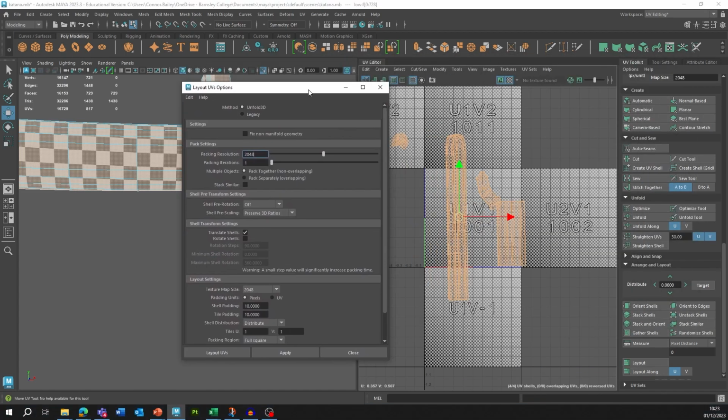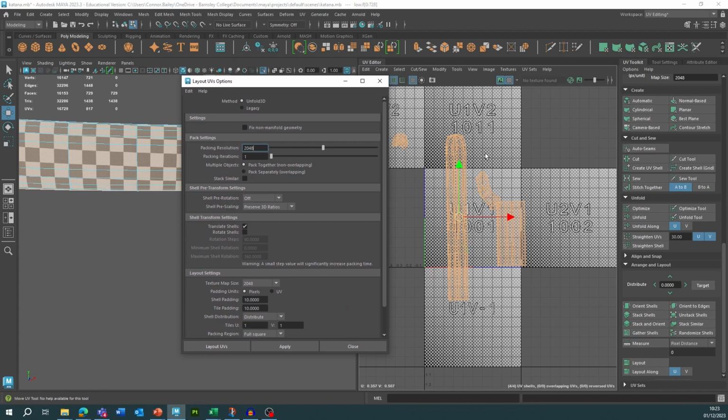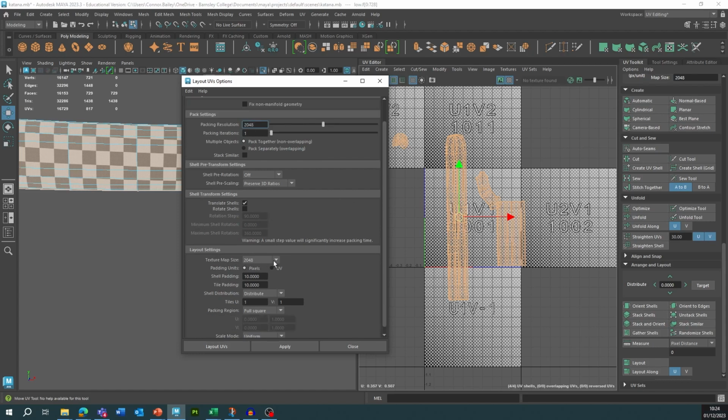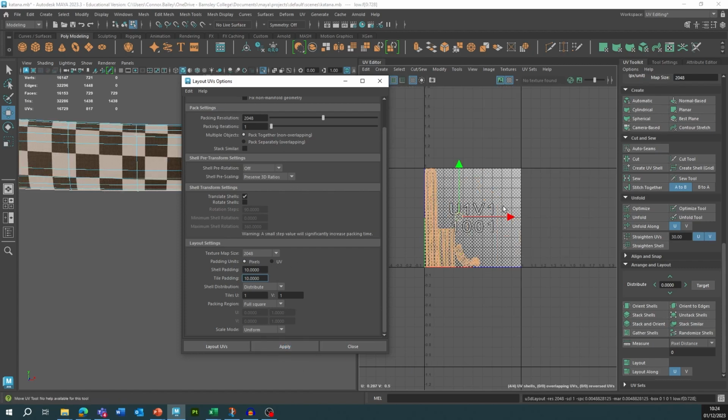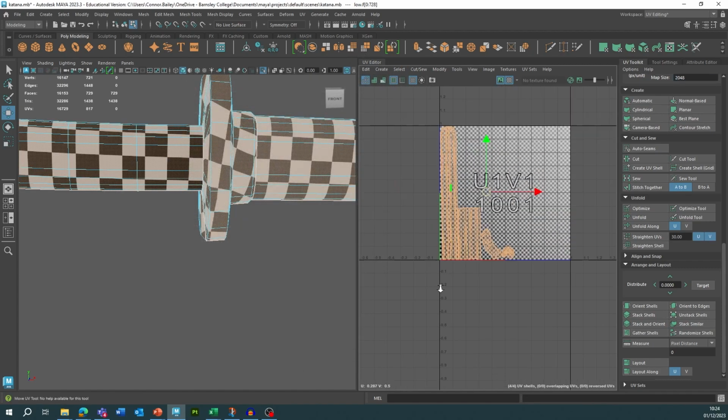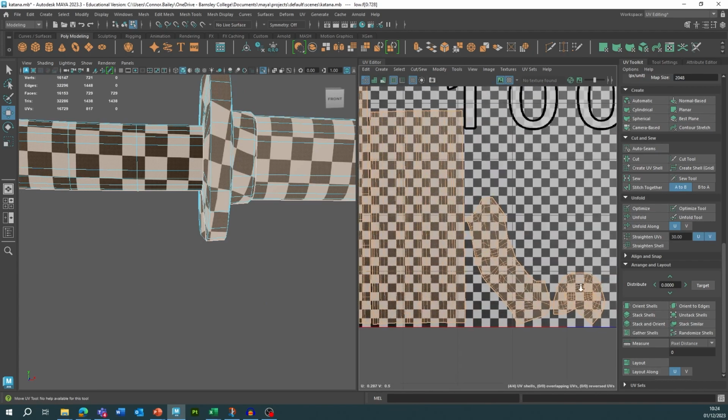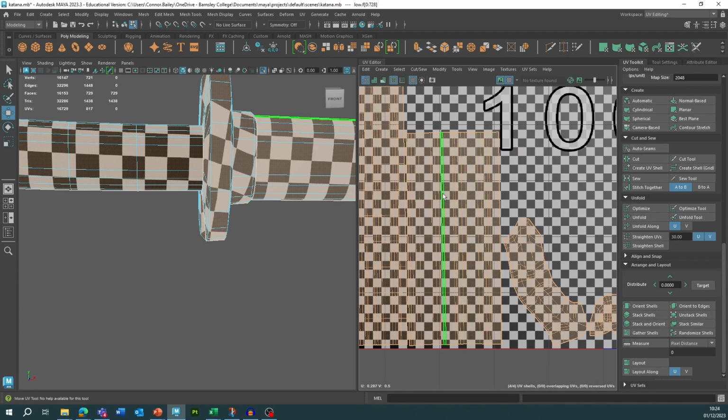And it's going to give us some options before we do the actual layout. What we need to make sure is that packing resolution is 2048 and that our texture map size is 2048 as well. So we really make sure we're consistent with the 2K. I like to put 10 shell padding and tile padding. All this is going to do is make sure there's a gap in between our maps so there's no overlap. Once we've done all that, we can apply and it will arrange them in our texture map and maintain the same resolution size between each map.